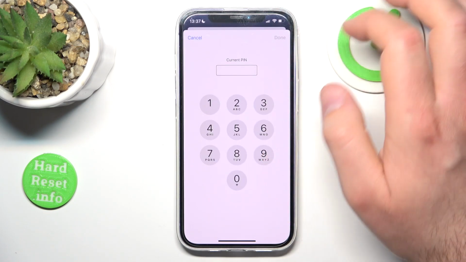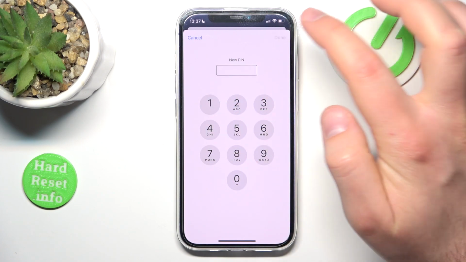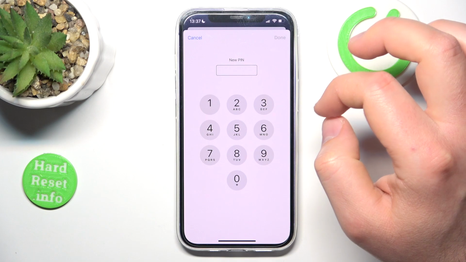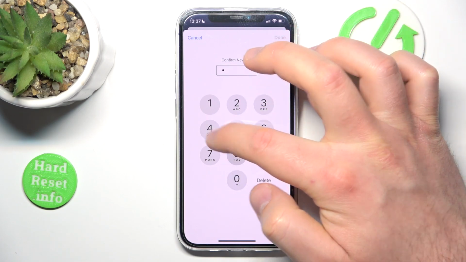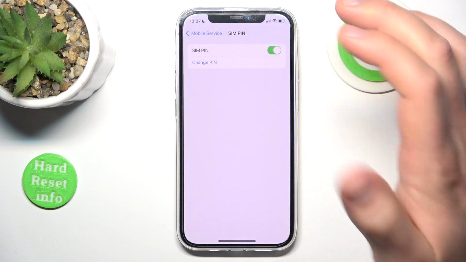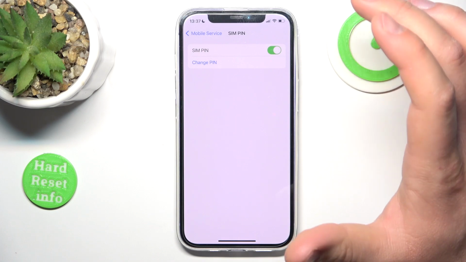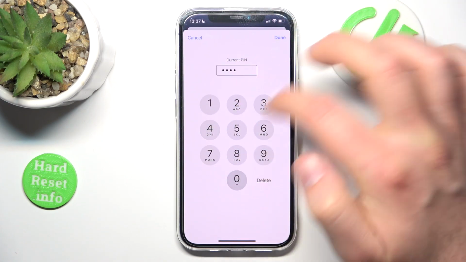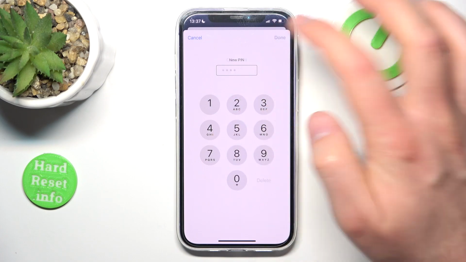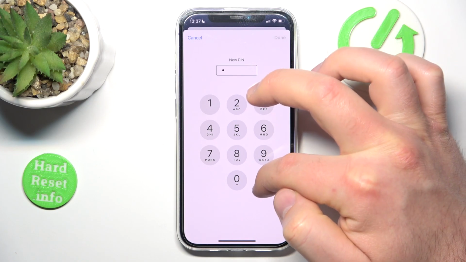So you're going to be asked for your current pin. Done. And now you are going to be asked for your new pin. So let's put maybe this one. And as you can see, you need to put the pin twice. Let's do it again. So current pin 128460, because I have changed it to that 84, and now I need to put the new pin.